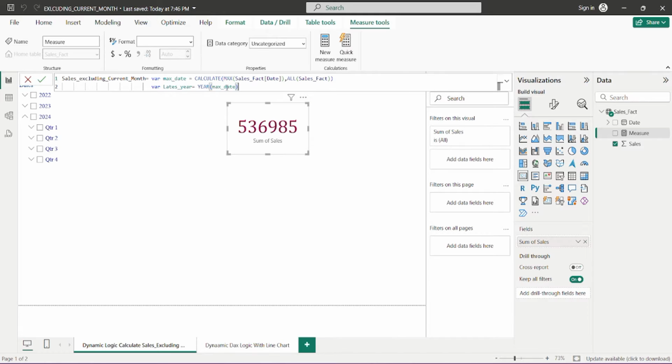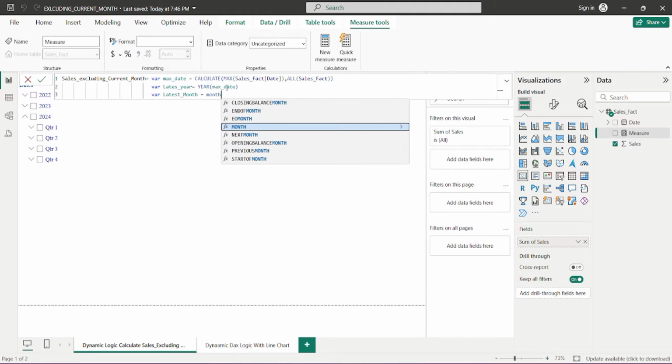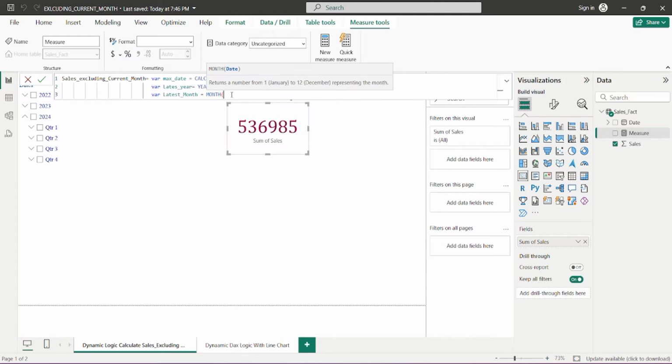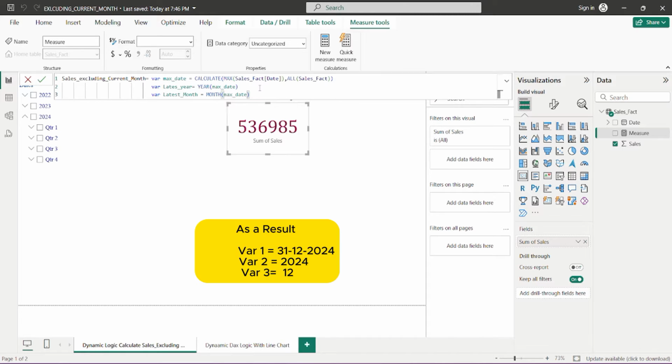In a similar way, let me also take one more variable. This time my variable name would be latest_month, and I use the MONTH function over here. Under this date parameter, I will again take the first variable, which is max_date, and close the bracket. So here we have declared three variables. These three variables help you to identify the most recent year, month and date.